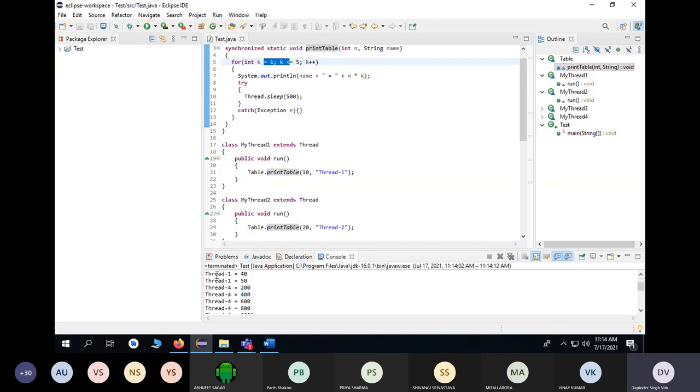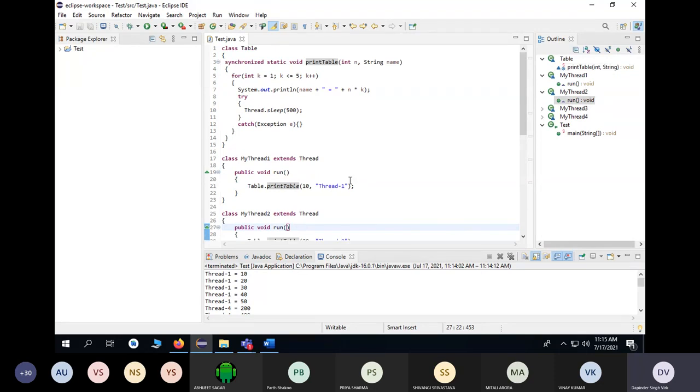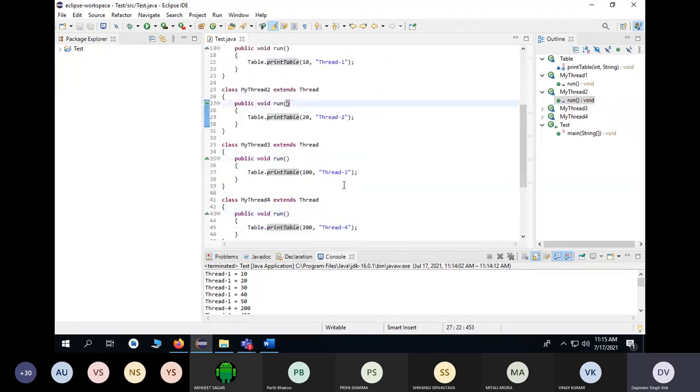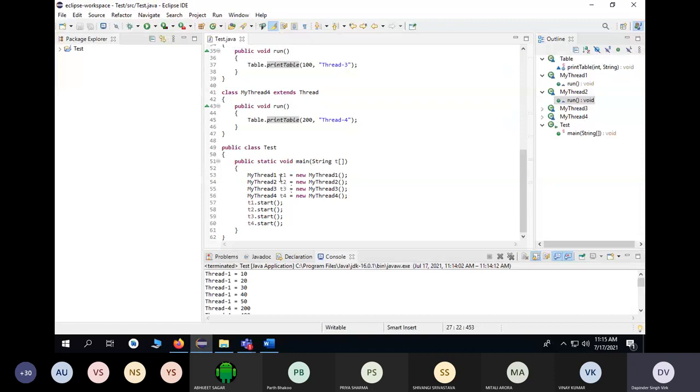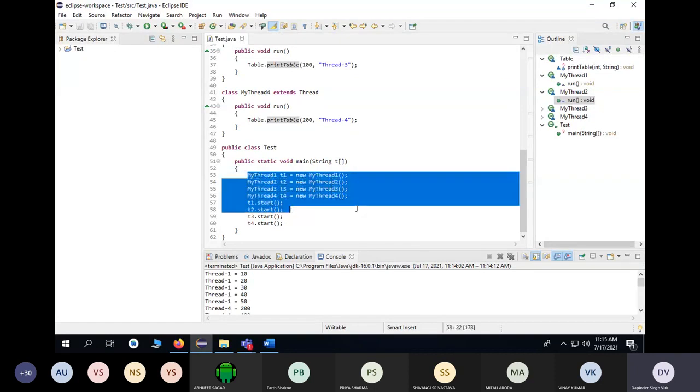So all the threads were actually statically synchronized, right? Every other thread was waiting for the previous thread to get terminated so that it could resume its work. So our synchronization has worked very nicely. This is all about the static synchronization. And I also made a slight change over here.